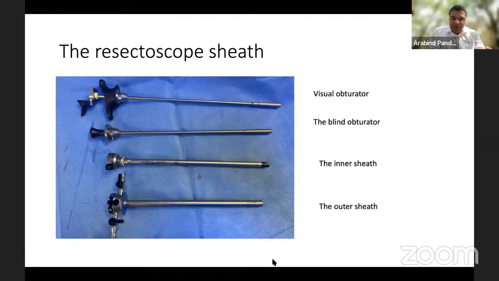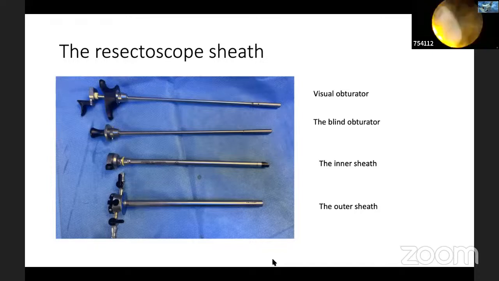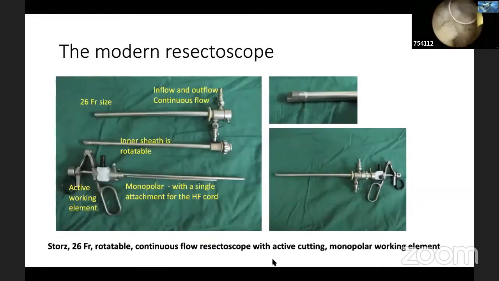Here I have shown you the parts of a modern resectoscope. On the top is the visual obturator. Below that is the blind obturator. Then there's the inner sheath and then the outer sheath. If I break it down, that was the Olympus. This is the STARS. If you have a continuous flow resectoscope, you have a 26 French outer sheath, the inflow and the outflow. Either you have a rotatable inner sheath, and then you have the working element, which may be active or passive. In this picture, it is an active working element, and it's monopolar.